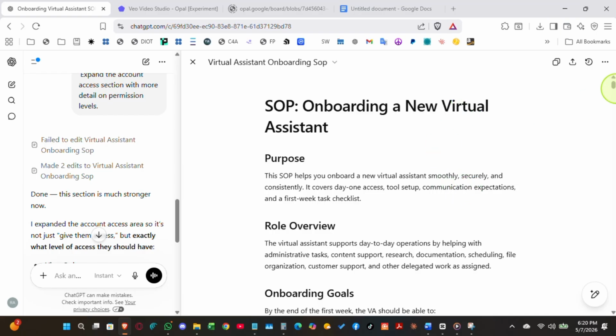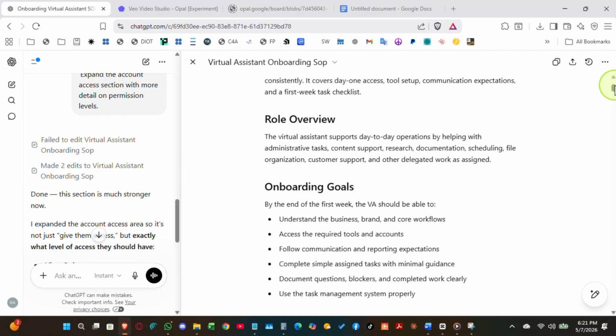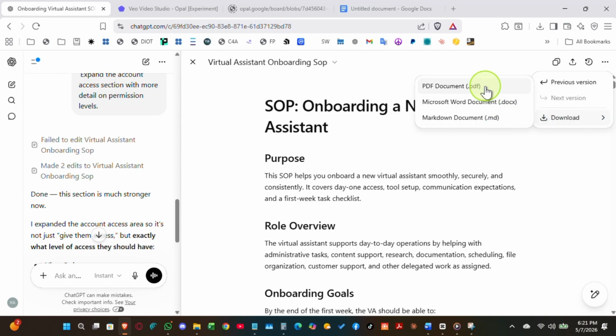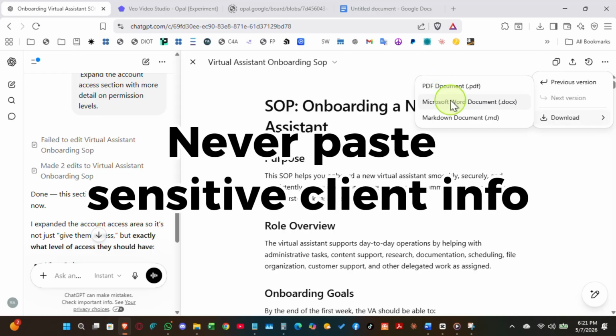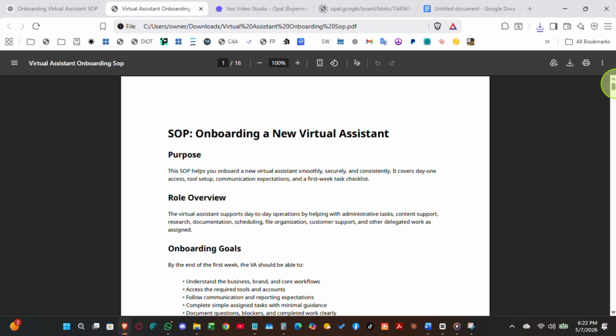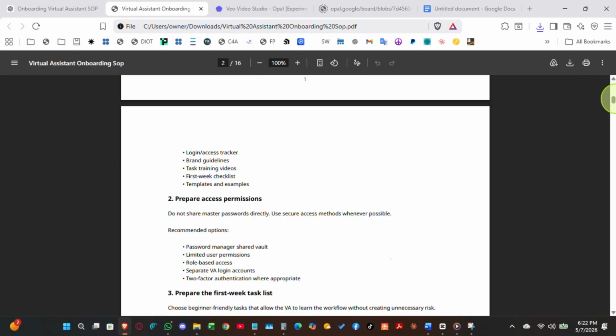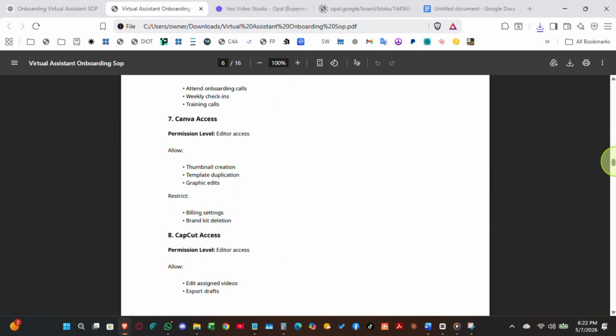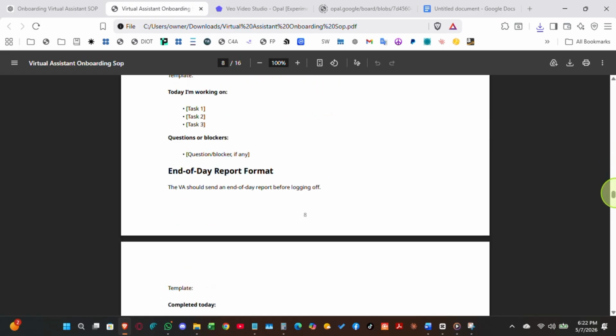Step 5. Export to your preferred workspace. When you're satisfied, copy the document into Google Docs, Notion, or wherever your team already works. In most cases, formatting transfers well. But always double-check your document after pasting. Don't paste real client names, financial details, or login credentials into Canvas during the build. Keep the SOP generic and fill in sensitive specifics manually after you export. Good practice with any AI tool.